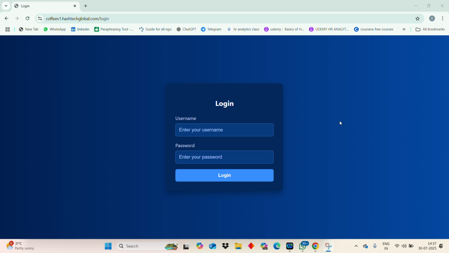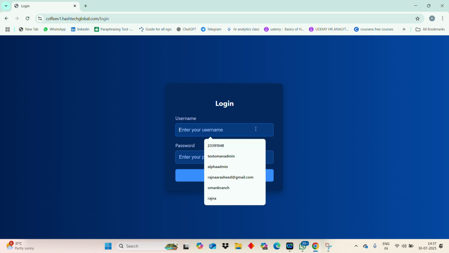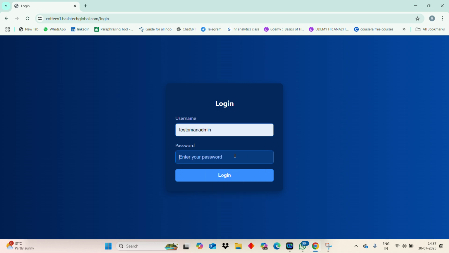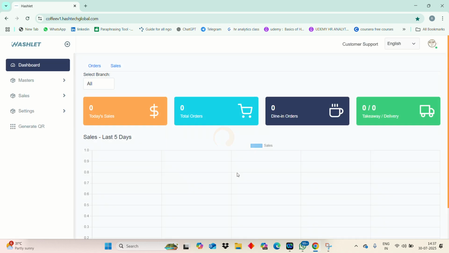For creating both admin and normal user, you have to begin by logging in with your main admin credentials. Start by typing the username, then type the password, click on Login. After logging in, you will be directed to the dashboard.